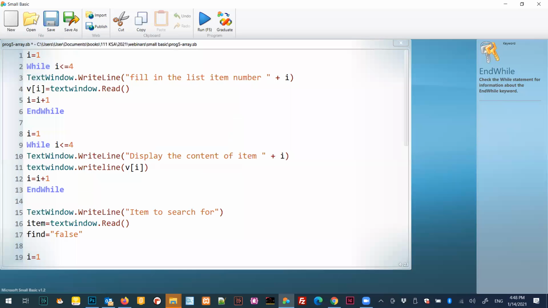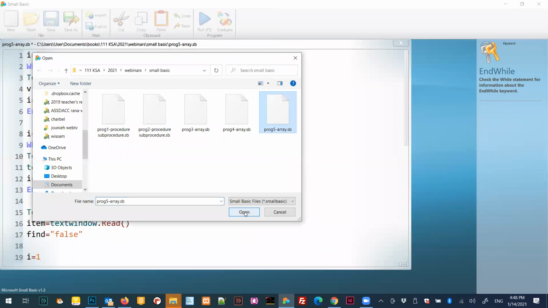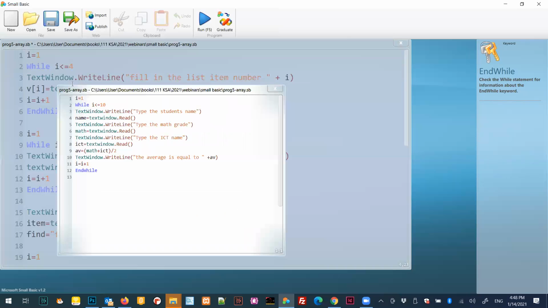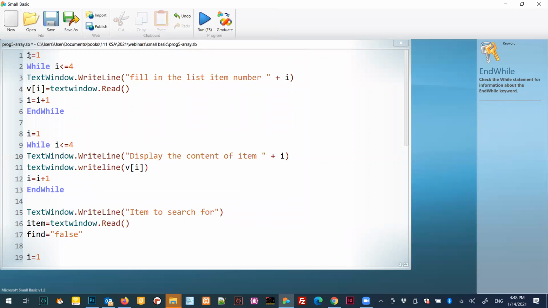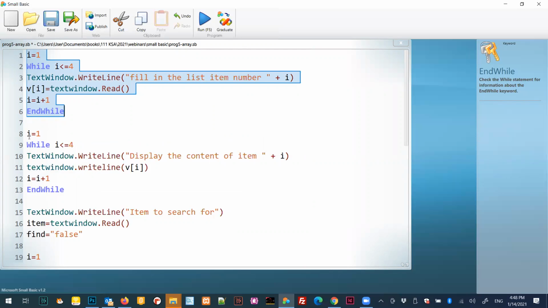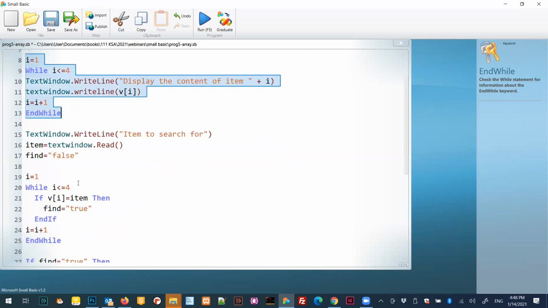That's why I will go through the last program. It's already open, this one. So I will go directly and quickly. The first 6 lines are to fill the array. Then, from line 8 till line 13, I will display the content of the list or the array in order to make sure that the values are really stored.